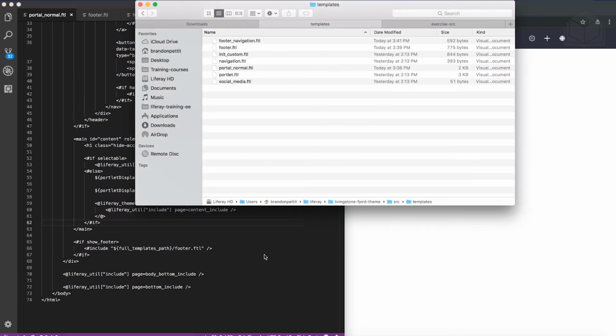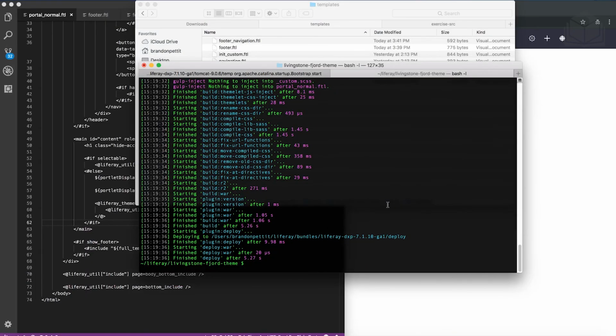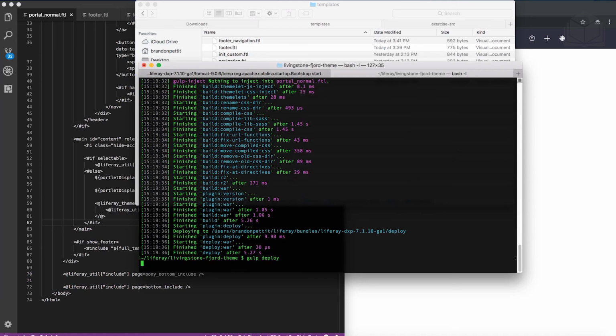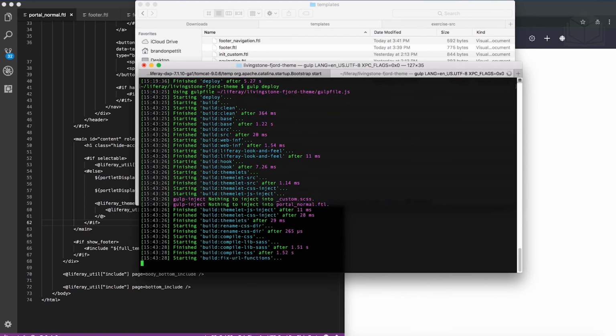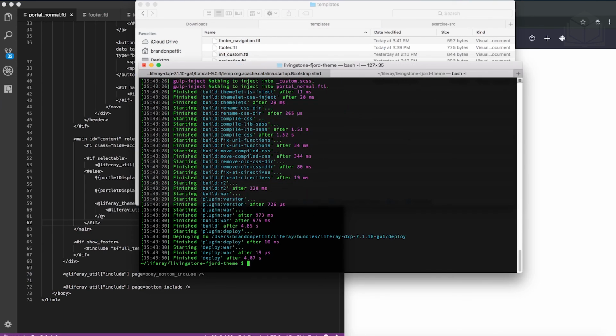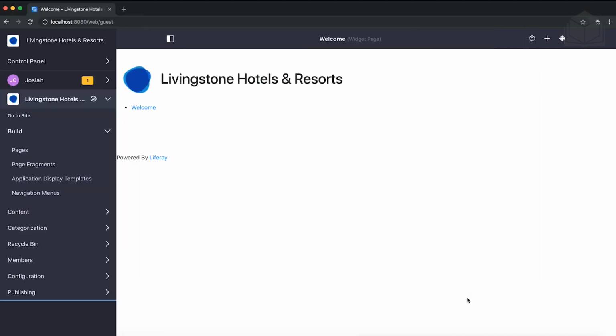Now that we have all of our changes for the HTML, let's go ahead and deploy our new theme. So we're going to come to our theme and run gulp deploy. This is going to, of course, deploy our HTML changes for us. And once we give it a few seconds, we'll be able to take a look and see our changes. So let's go ahead and take a look. Go ahead and navigate to your browser. I'm just going to go ahead and refresh here.